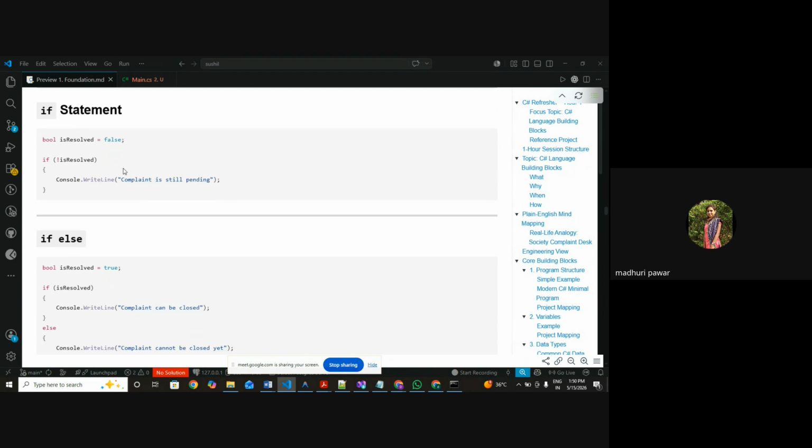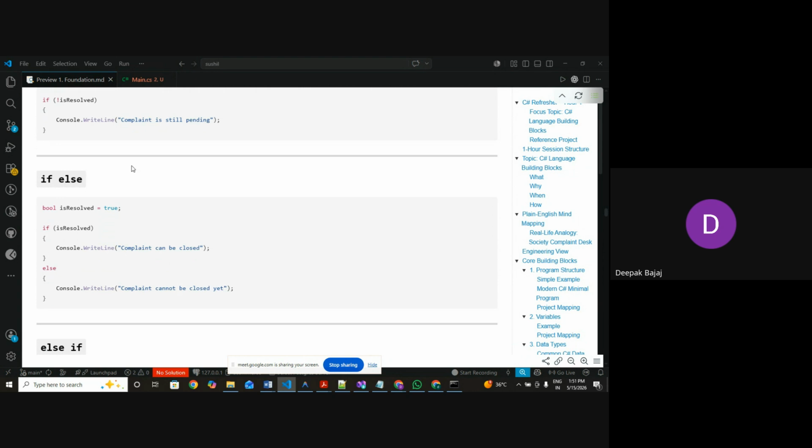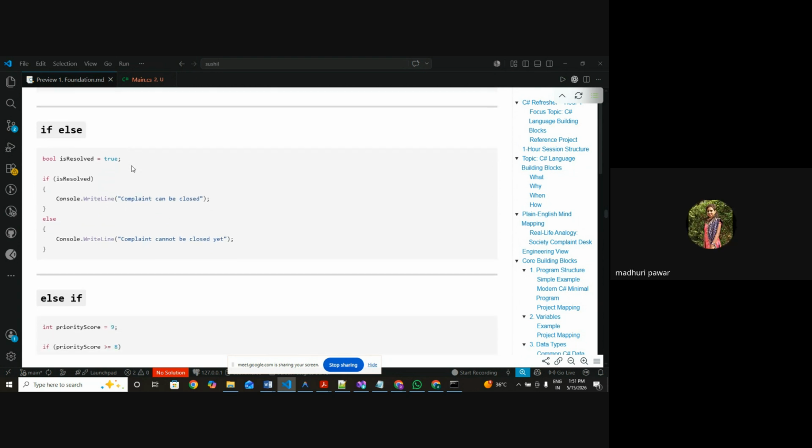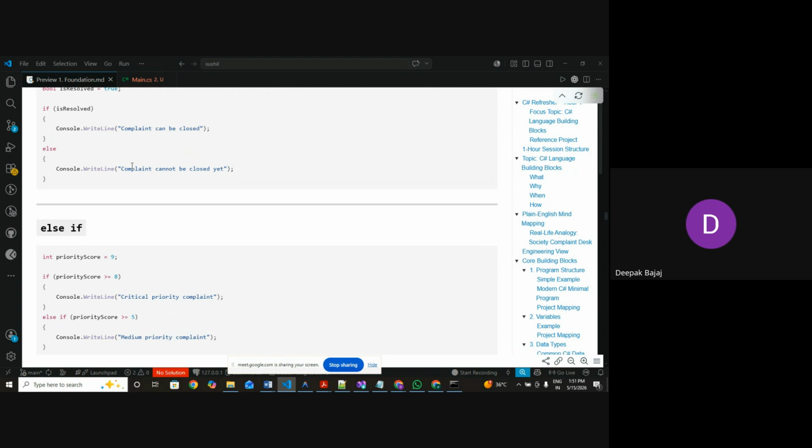If statement: bool isResolved equal to false. If it is not resolved, then Console.WriteLine complaint is still pending. This is a different flavor of if. Am I right? Then if-else: bool isResolved equal to true. If isResolved, then Console.WriteLine complaint can be closed. Else, Console.WriteLine complaint cannot be closed yet. So where you need to take two paths: either this will happen, then I will do this, and if not, I will do this.